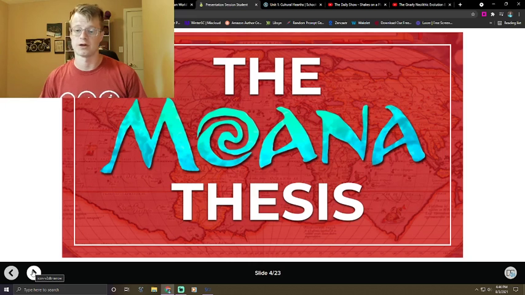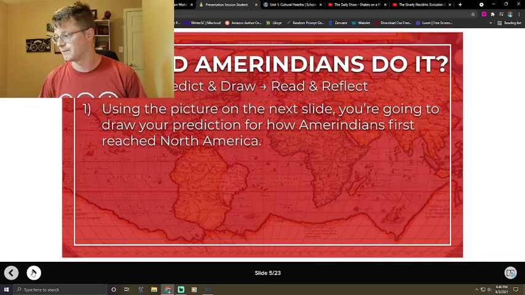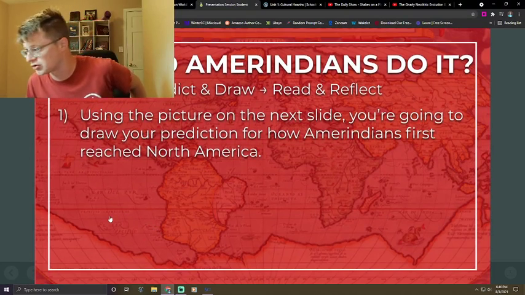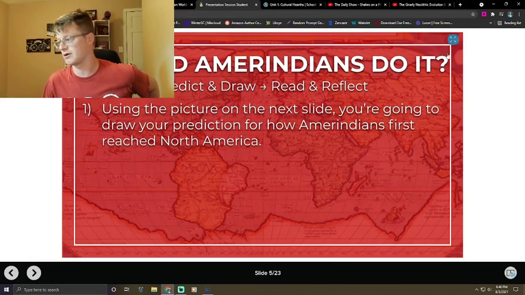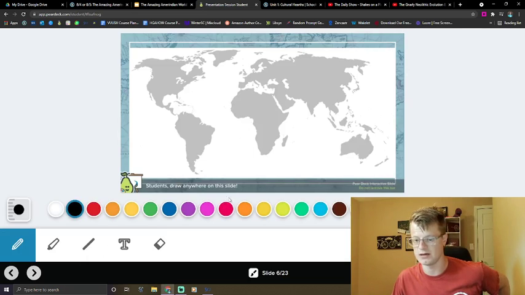The first thing we need to talk about, though, is Moana. So here's what you're going to do. You can see here on this slide, it says, using the picture on the next slide, you're going to draw your prediction for how Amerindians first reached North America. And so what you're going to then do is go to the slide, and all of a sudden we have a canvas that pops up. And this is where you get to draw.